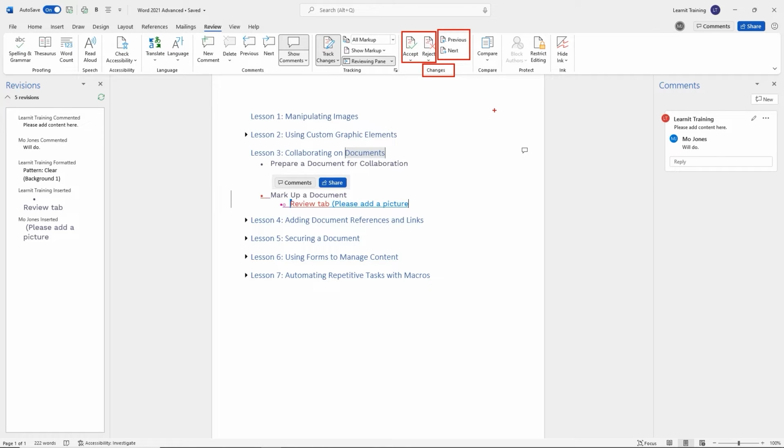Now, if I take a look over here on my left, it's keeping track of all of my changes. It started with a comment from when I turned it on here. Then we see some formatting taking place, and then the line that I entered for the Review tab. And then Mo Jones added a line. He said, go ahead and please add a picture.